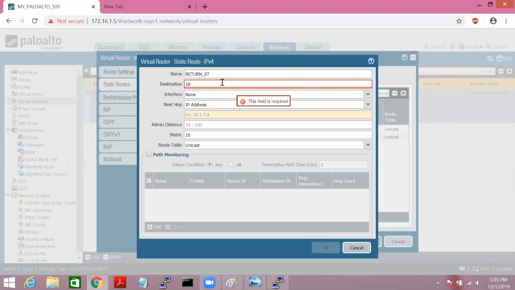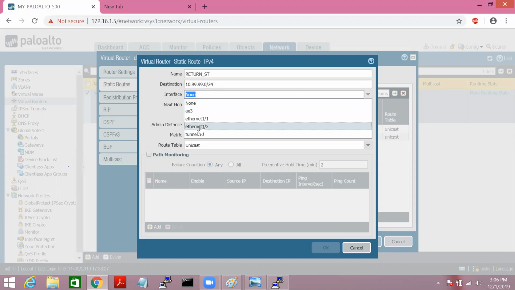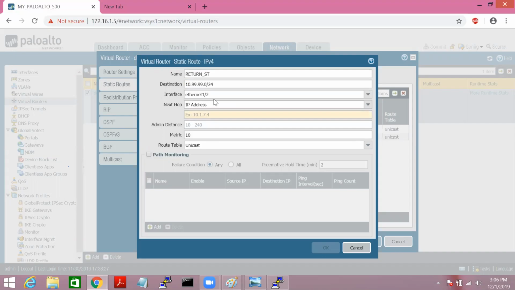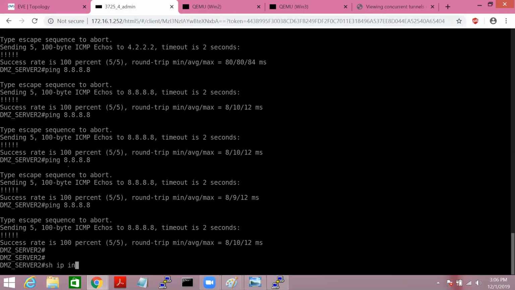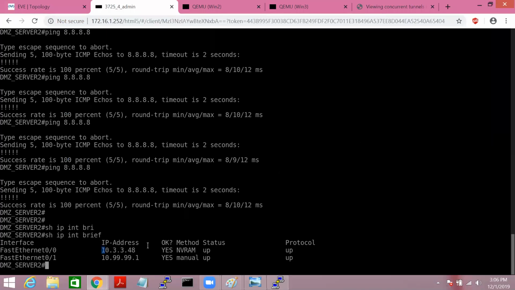So see, 10.99.99.0/24 is the subnet, and from which interface should it point? The LAN interface, which is 1/2, and the next hop IP. Come on guys, tell me the next hop IP, 10.3.3.x. So what IP do we configure? So IP interface brief. So 48.